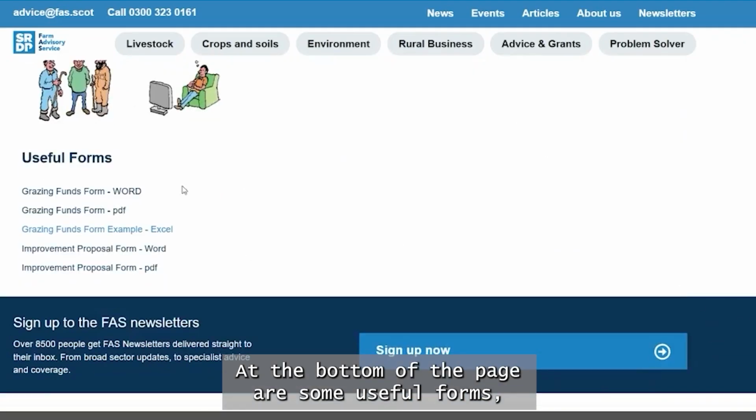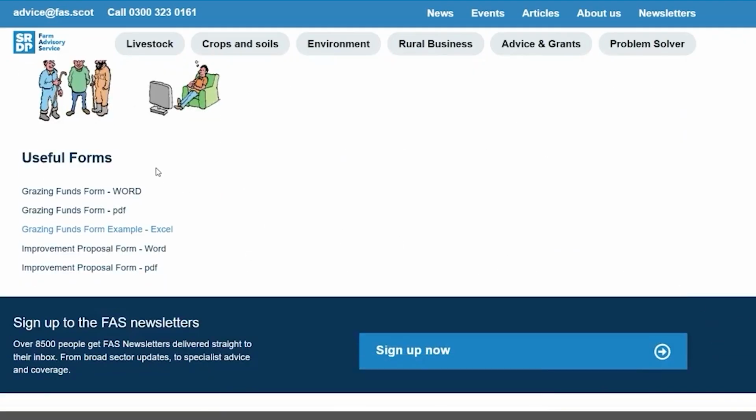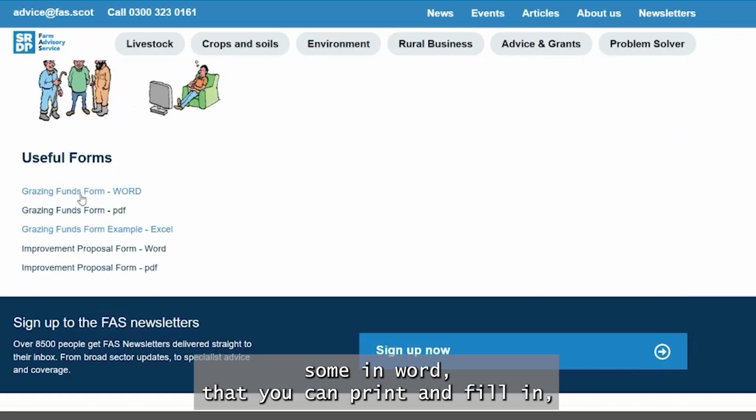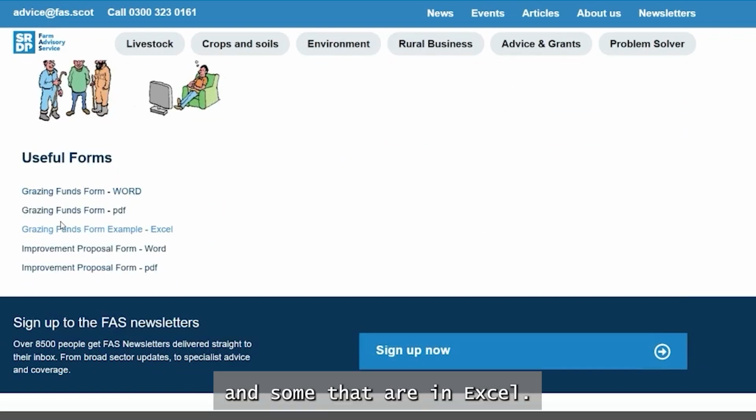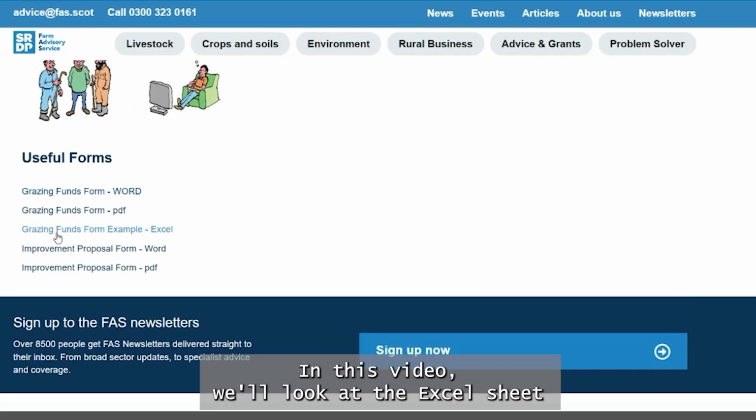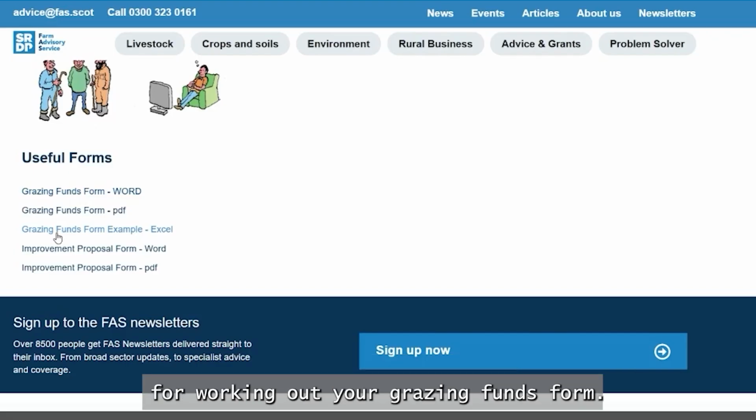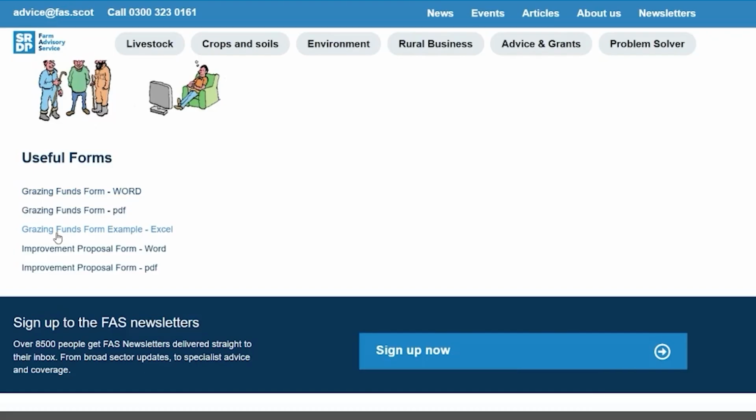At the bottom of the page are some useful forms, some in Word that you can print and fill in, and some that are in Excel. In this video, we'll look at the Excel sheet for working out your grazing funds form.